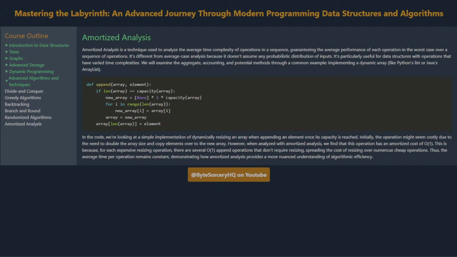Amortized analysis. Amortized analysis is a technique used to analyze the average time complexity of operations in a sequence, guaranteeing the average performance of each operation in the worst case over a sequence of operations. It's different from average case analysis because it doesn't assume any probabilistic distribution of inputs. It's particularly useful for data structures with operations that have varied time complexities.